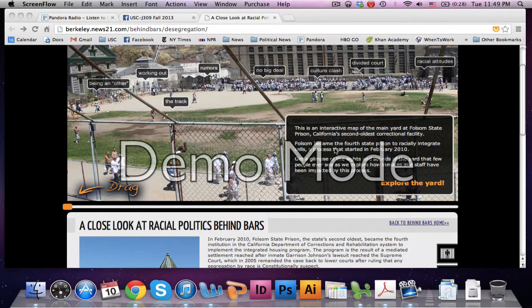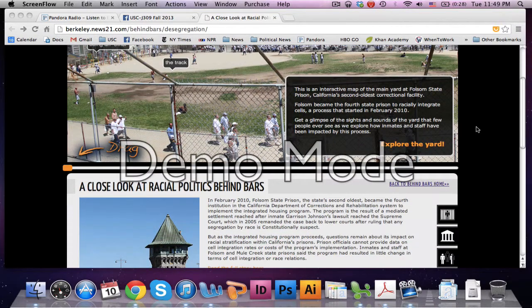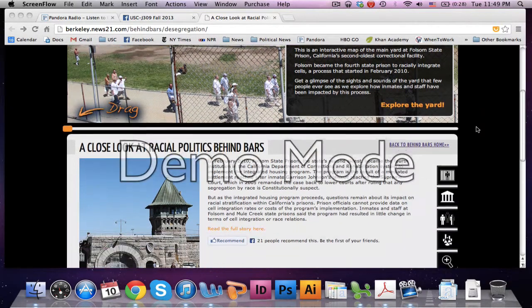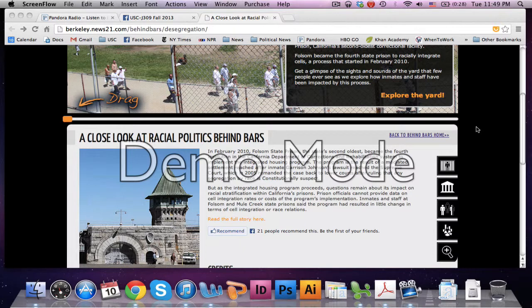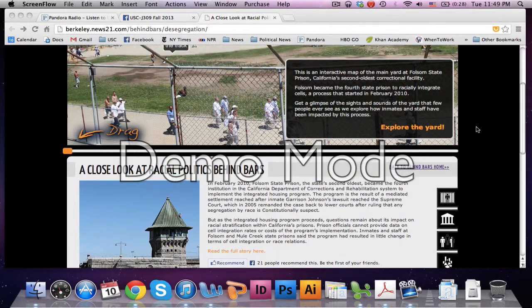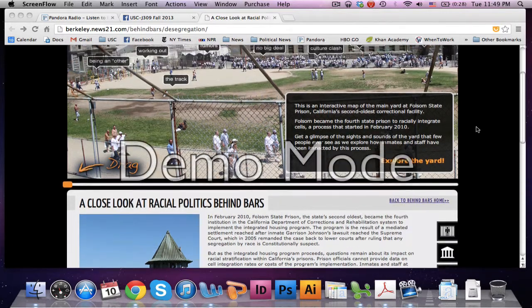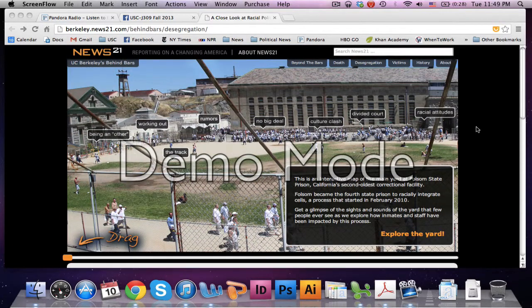In this case it's a map of the Folsom State Prison. That's kind of where it's located. The story is about a Supreme Court decision that happened in 2005 that mandated prisons, especially in California, to integrate their housing programs.